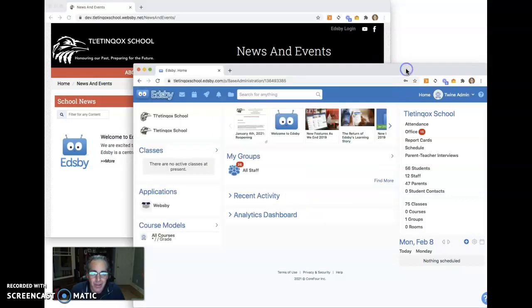So if we look here inside EDSB, you'll see that Welcome to EDSB, that's actually one of the items in the News River. So let's take a look at how we can add additional items and selectively push those to the web. We're logged in right now as a school administrator, and just like with any item that would get posted to the News River, we're going to go into the school first.